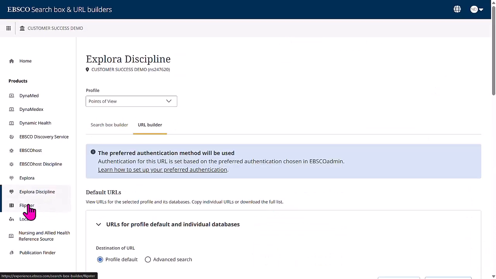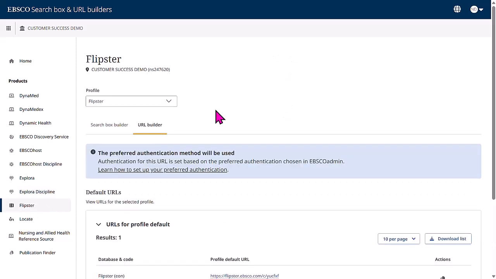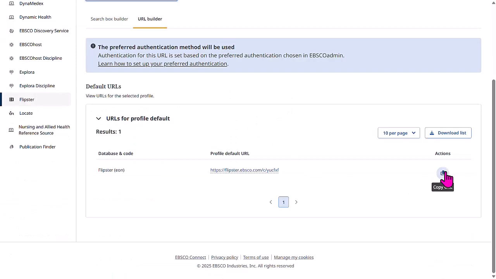You will also see an option here for Flipster. If you are a Flipster subscriber and you would like to create a URL to your Flipster profile, you can now do so using the search box and URL builders tool in Experience Manager. Again, you'll just need to use the drop down and select the appropriate Flipster profile, and here is the link.